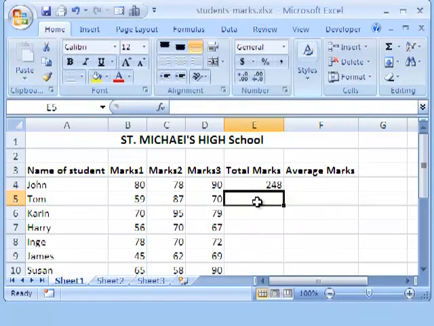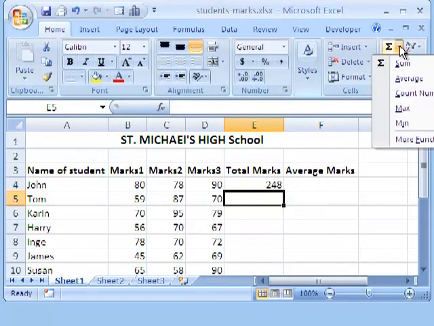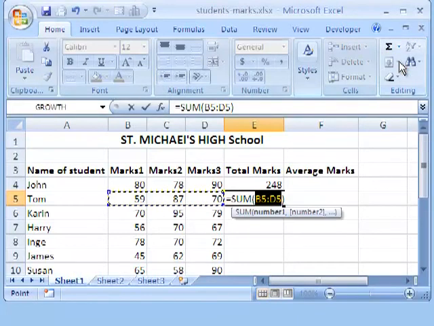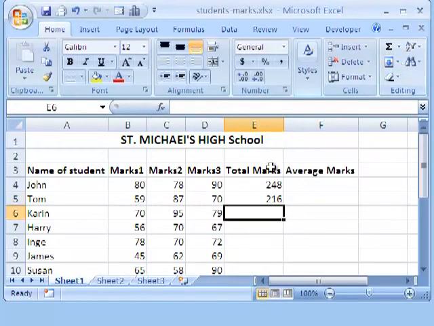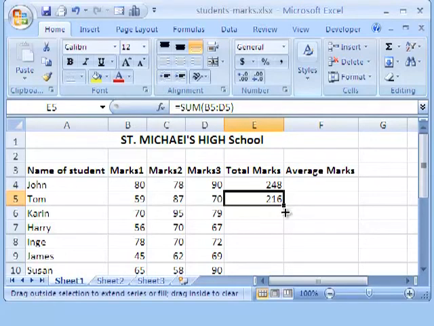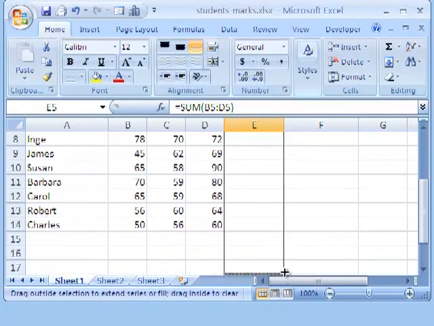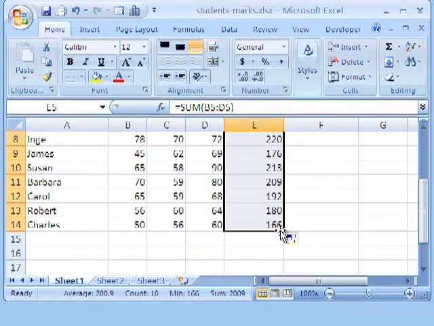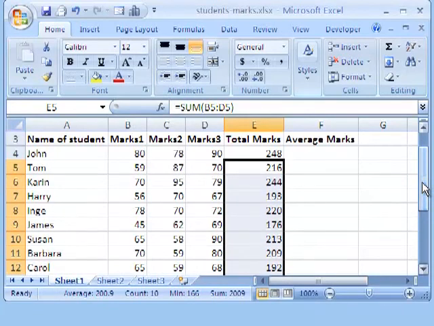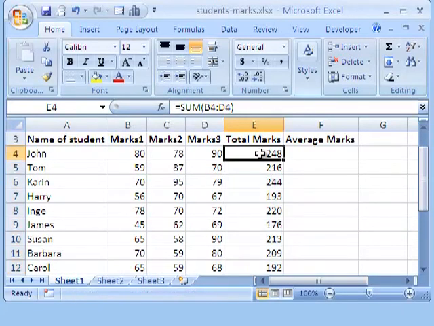Could do the same thing here. Click here, sum and press enter. But that is not essential. You can just click here and do an autofill. Go to the corner here, and when you get this arrow, press the mouse, keep it pressed and drag. And the data will be automatically calculated. This is known as autofilling. Okay, we could have done this from here also.